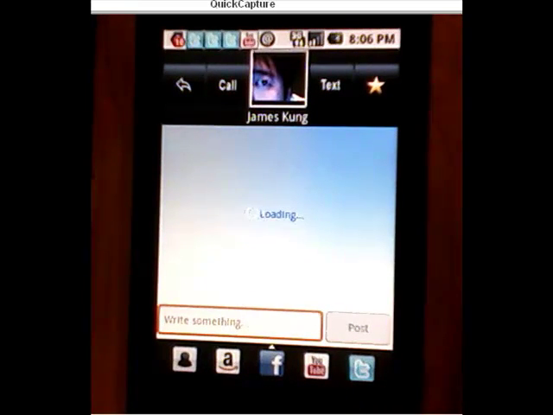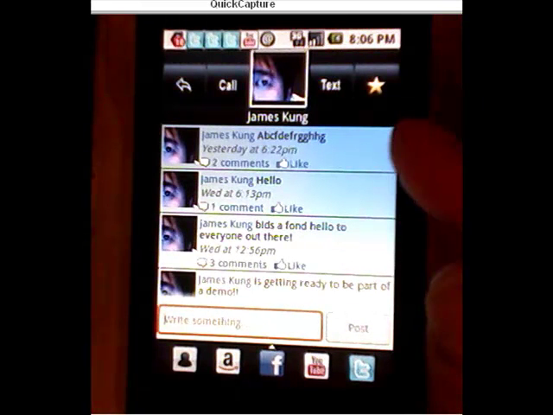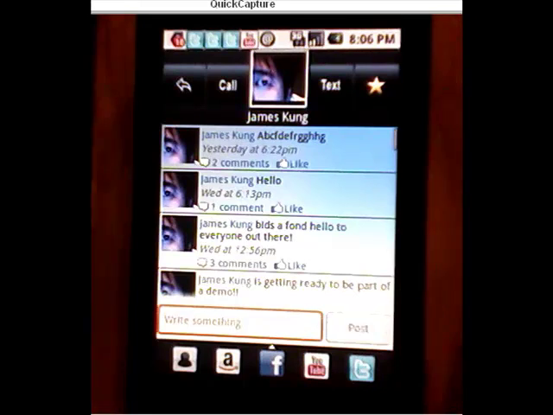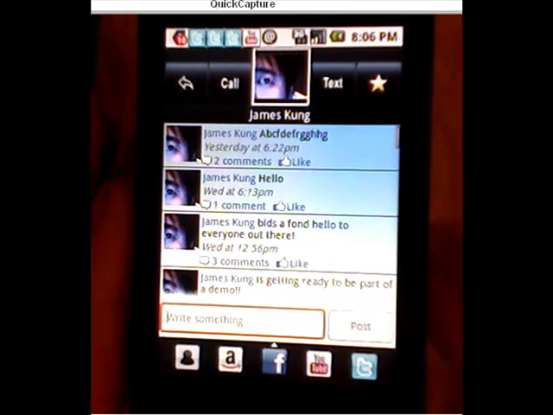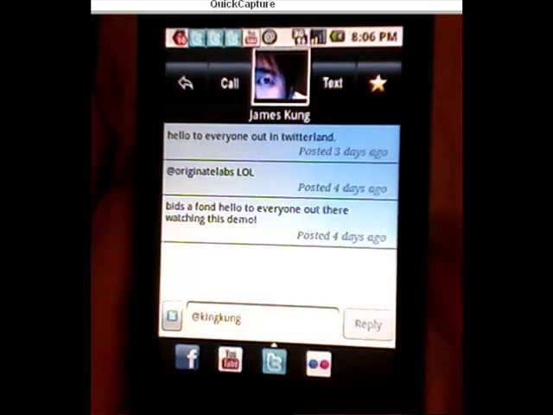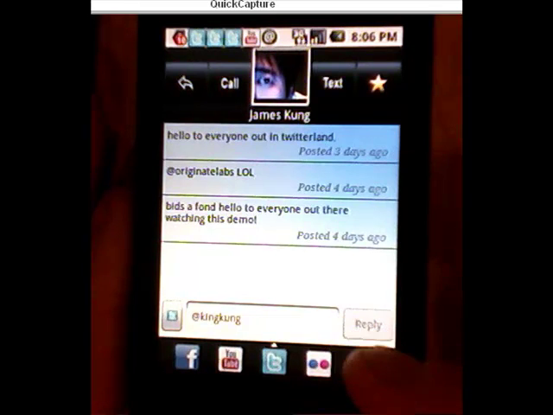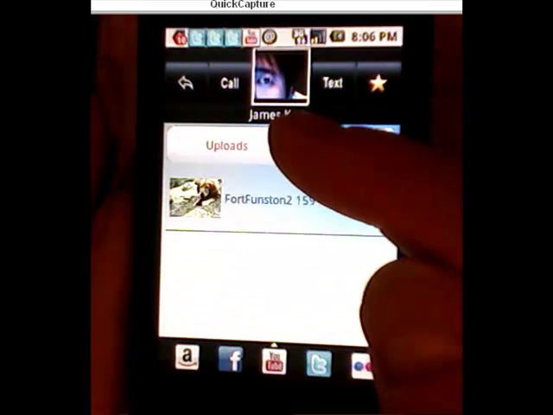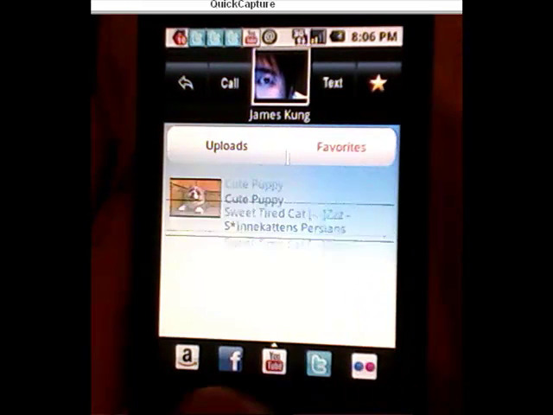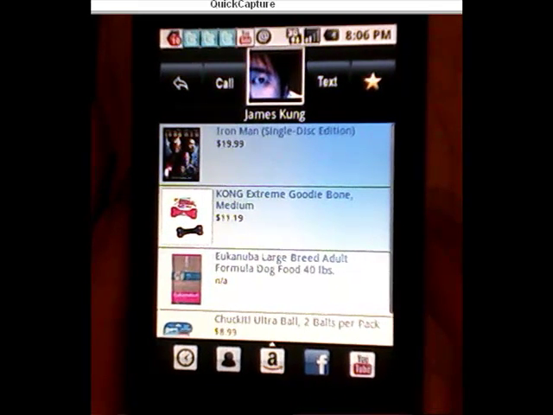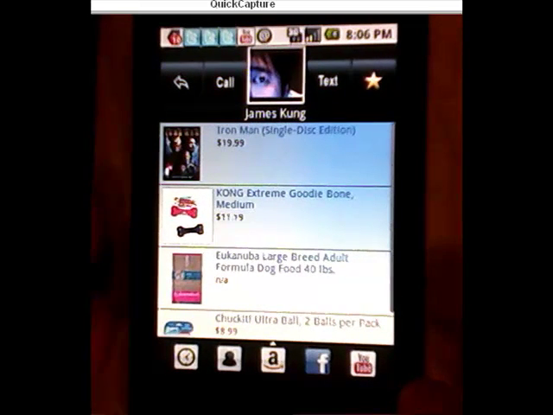With Facebook, I get the full news stream. I also have the ability to comment, to like, to view pictures, links, videos, and I can respond immediately right here from the address book without opening up another application. Likewise, in Twitter, I can see a full tweet stream from a particular person and immediately respond. In YouTube, I can see videos that a friend of mine has uploaded or their favorites. In Amazon, I can see all those precious items in my favorite contacts' wish lists.